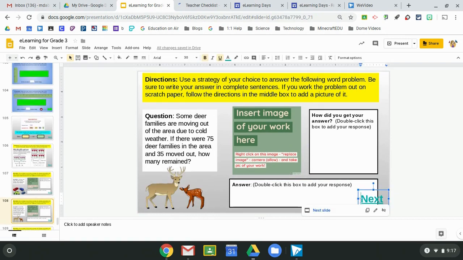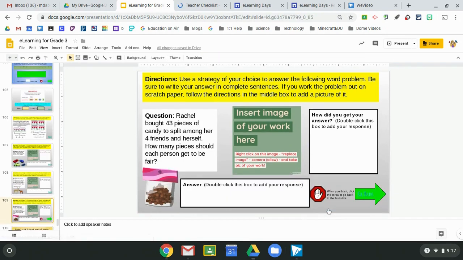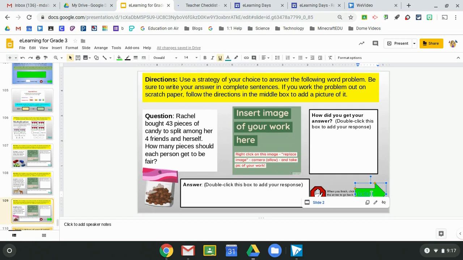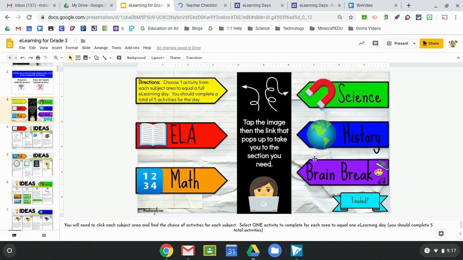All right, another problem. And then I've reached the end of this activity, so I'm not going to go to the next slide. I'm going to click go home. And now I've done my math activity. And so now I'm ready to do a different activity. So you're going to do that for all 5 subjects.